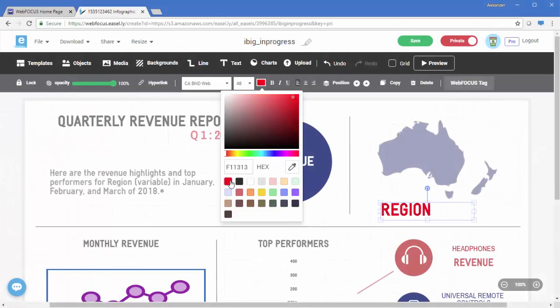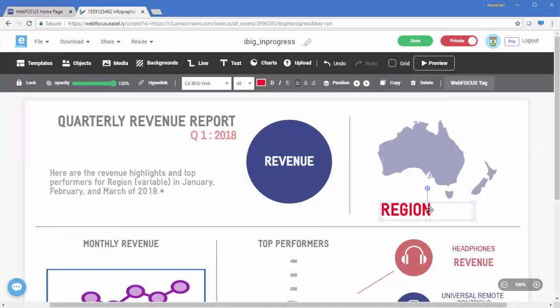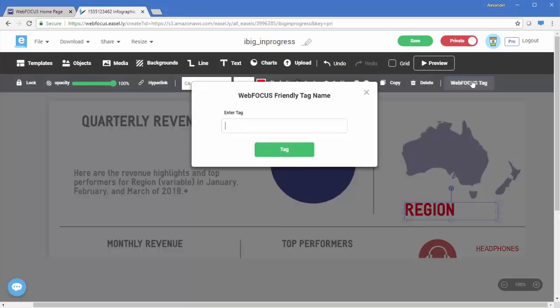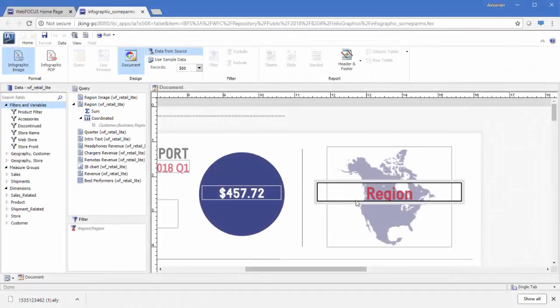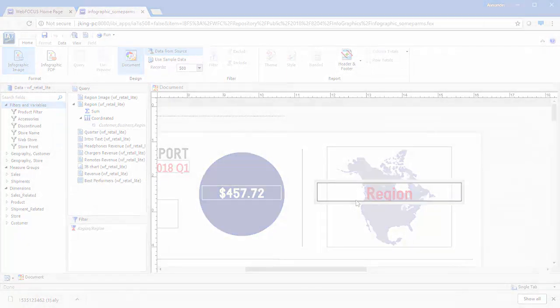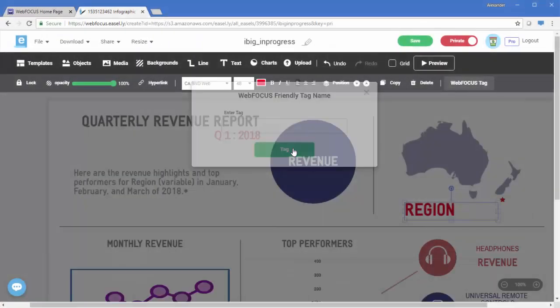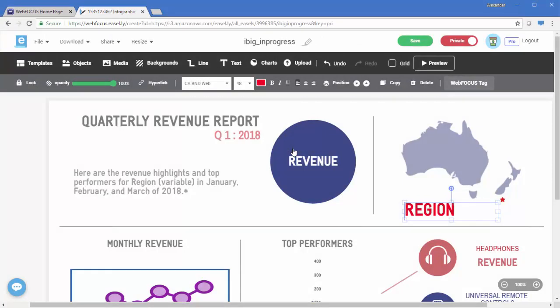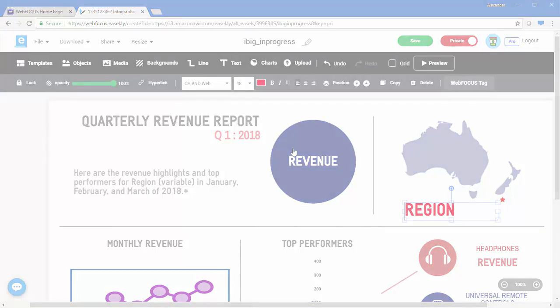As you develop your infographic, decide which elements you want to replace with data in WebFOCUS and add WebFOCUS tags to these elements. The tag names appear in the InfoAssist query pane as components, such as charts or reports in the compound document. The more descriptive the tags, the easier it is to identify components and connect your data to those components in InfoAssist. You can add WebFOCUS tags to text, images, icons, or charts.